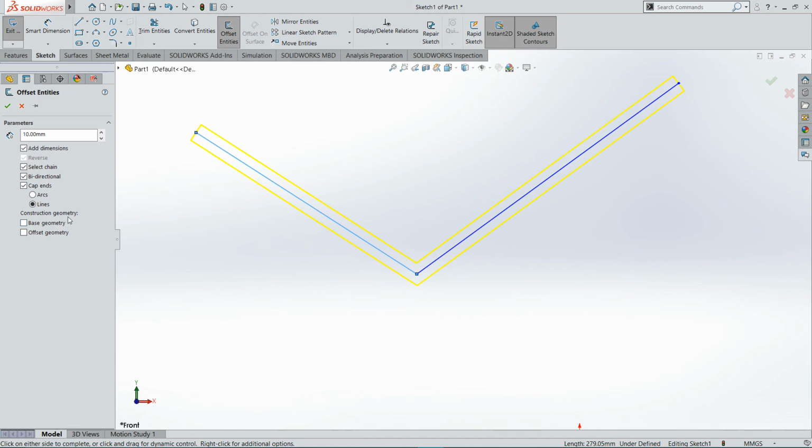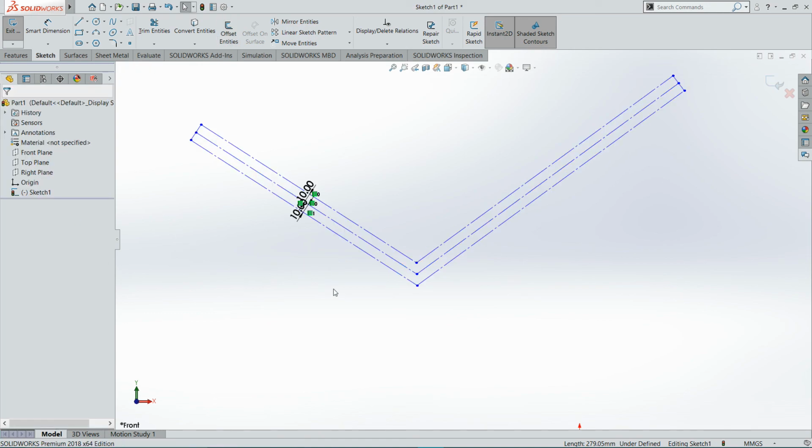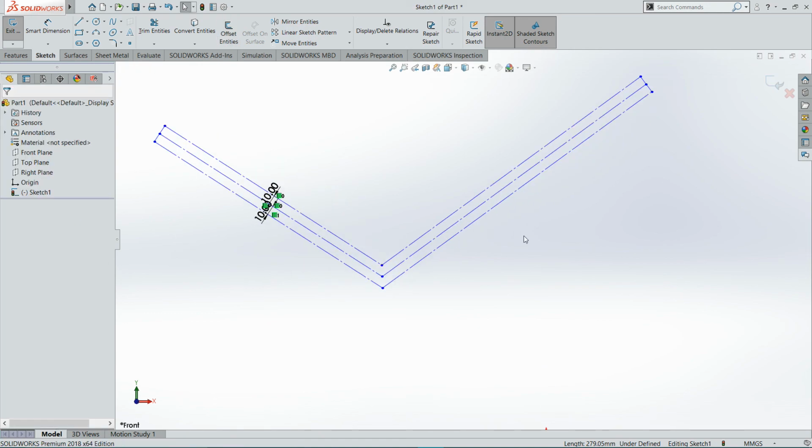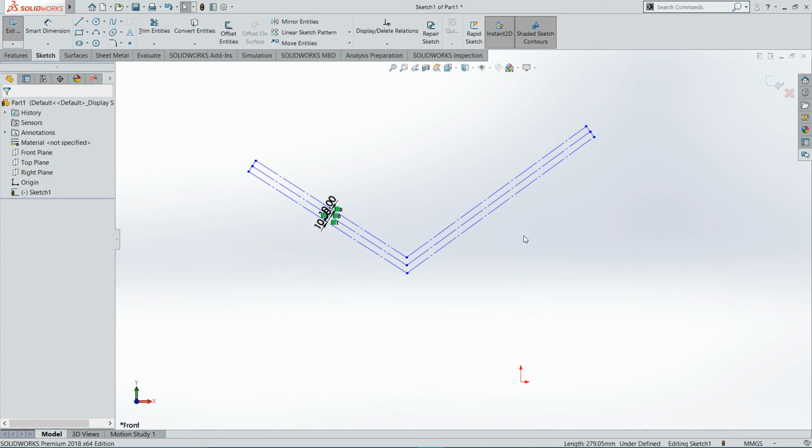Then after, construction geometry. Over here I can make my base or my offset geometry into construction. When I click on base, here you can see that entity becomes construction. If I want all the things as construction, select offset also. Now you can see the offset. This is a single line.